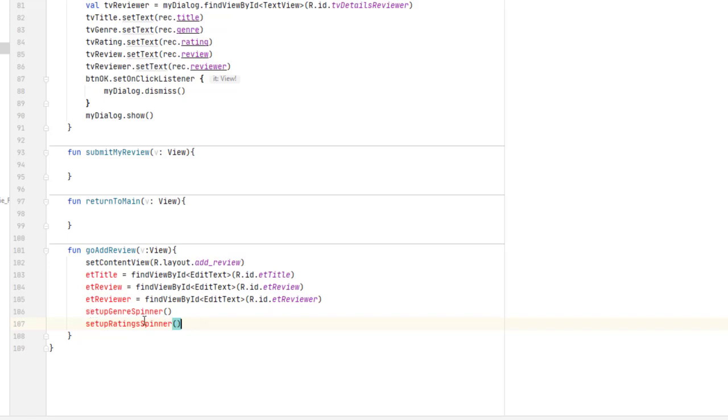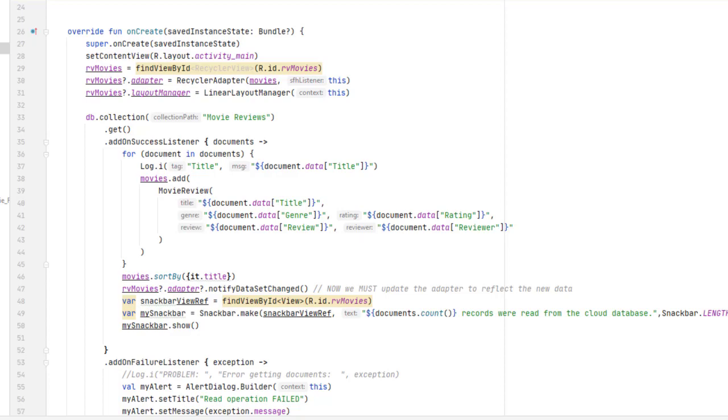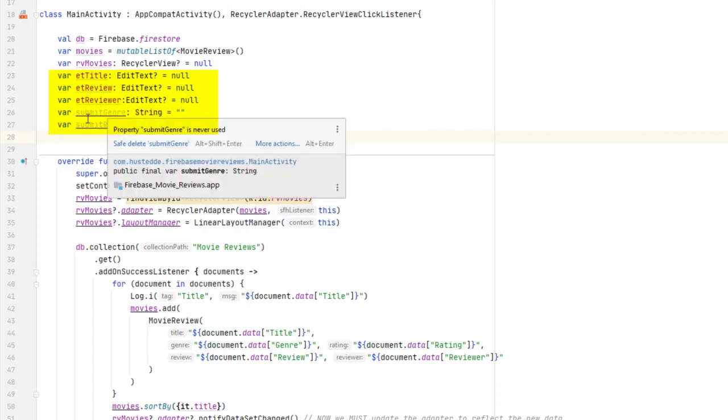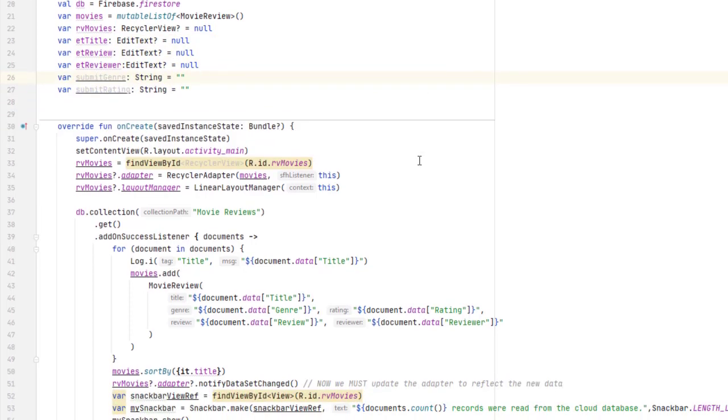And then I've got two calls to set up the genre spinner and set up the rating spinner. We'll create those in just a minute. But I need to go back and add these three as class level variables. So I'm going to scroll up to the top. So let me add some variables for those EditText views as well as our spinners. So there's my variables for the EditText, and two variables that we're going to use in setting up our spinners for the string arrays.